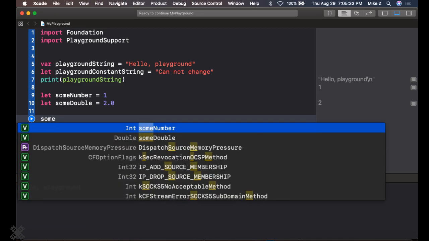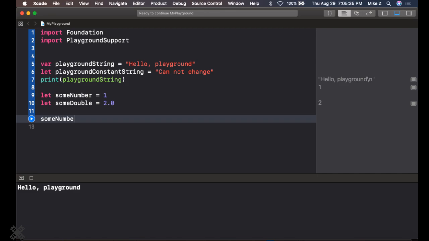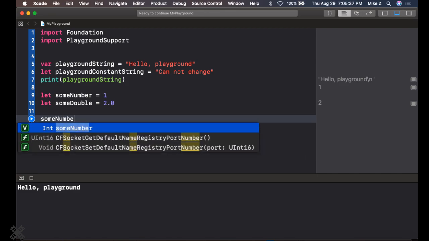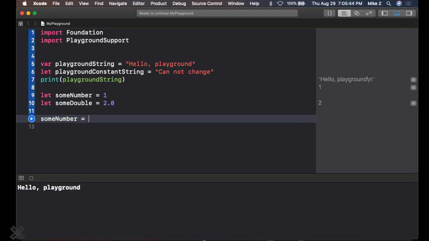There's a lot of reasons for that that we won't get into today, but by default, make it let. And then if you did want to do some number, oh, by the way, if you hit escape on that, you can see in the autocomplete, it's int some number, so that's one reason I know it's an int. But if I try to reassign this to, let's say, 2, and I ran this, I get an error.